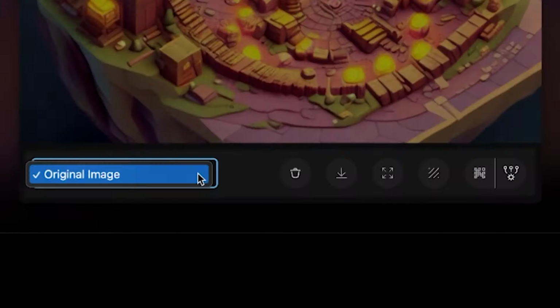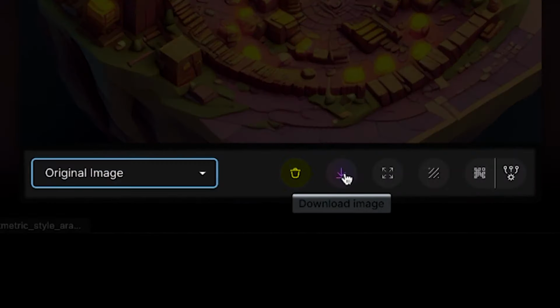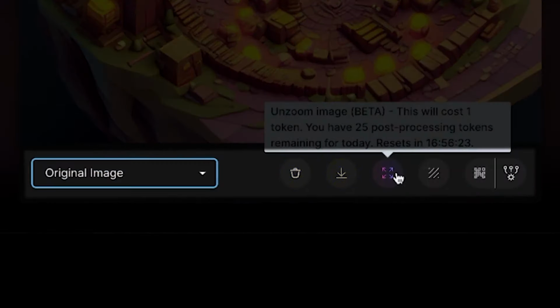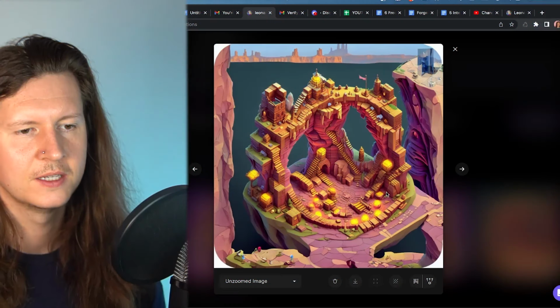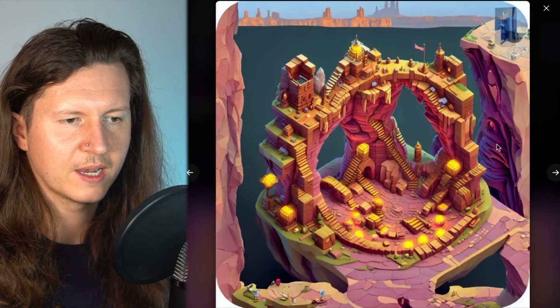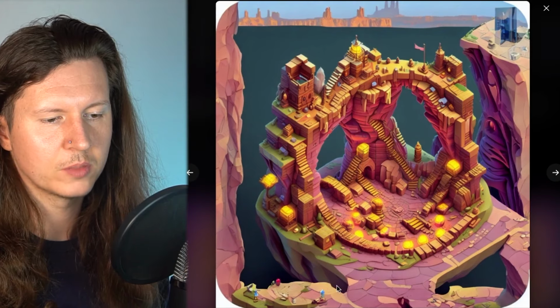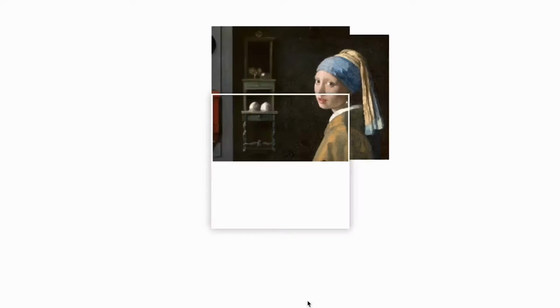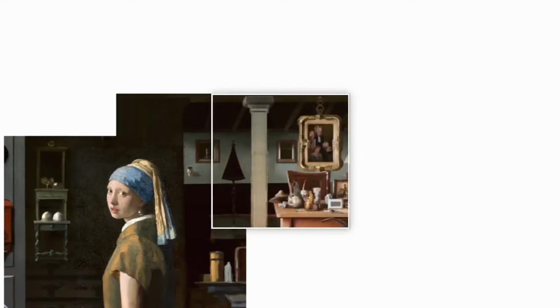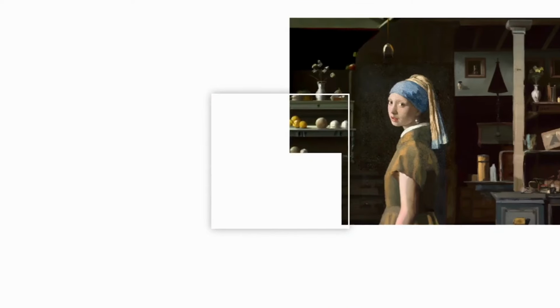Once you open it up, you have the option to delete the image, download it, or unzoom. What unzoom does is it starts to paint around the image and extend it. You can see here that it's elaborated on these cliffs, started to introduce some more depth at the bottom of the image. And it's great if you've got an image and you want to essentially outpaint from the center to enlarge the scene. This was a tool that was originally made popular in DALL-E.